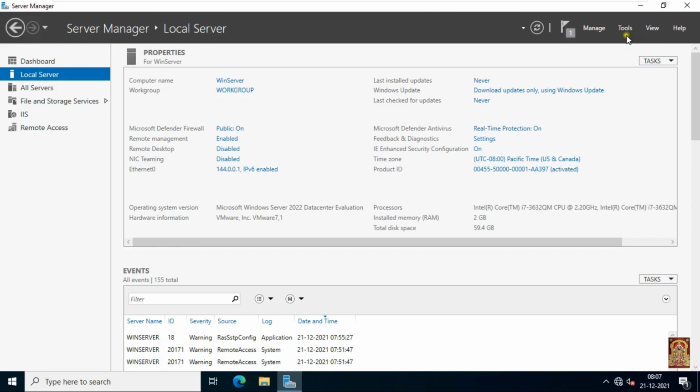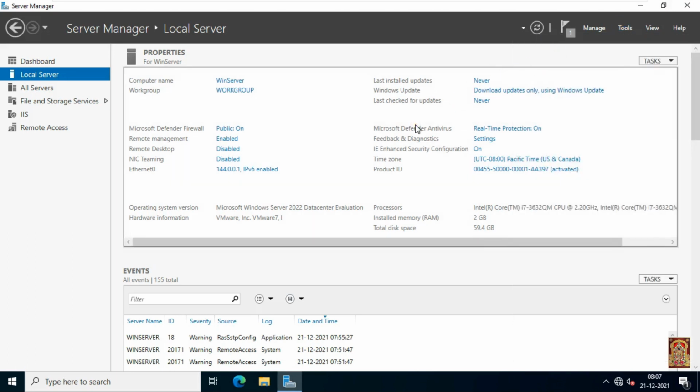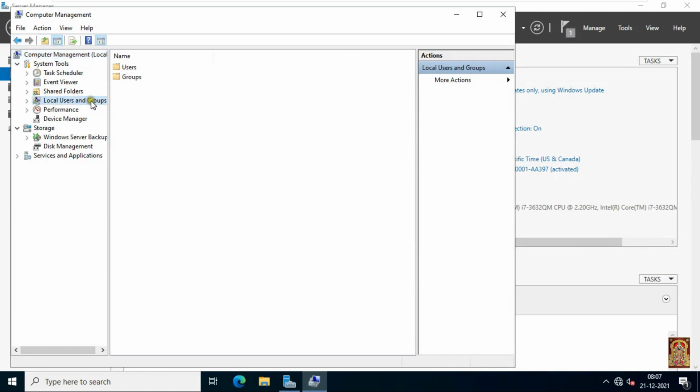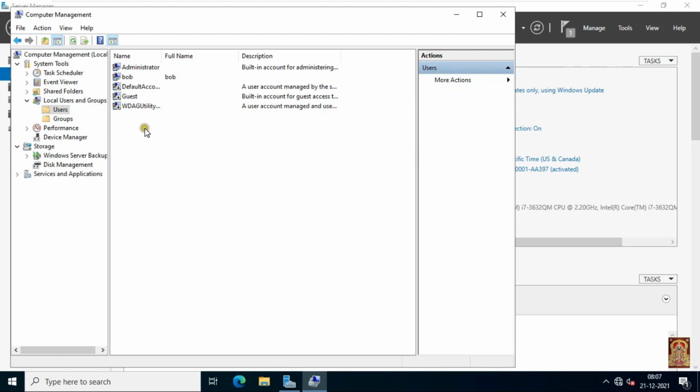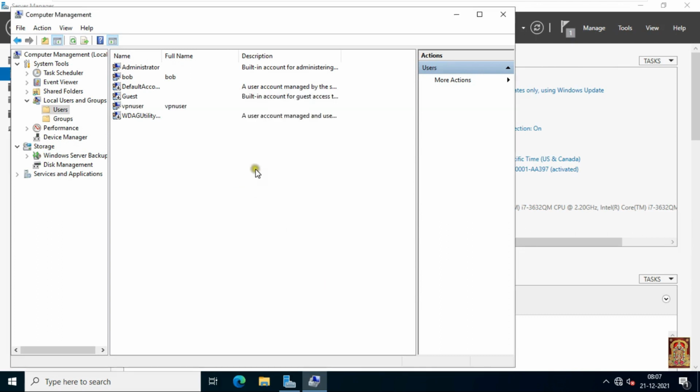Now I am going to create VPN user. Go to Computer Management under Tools. Expand Local Users and Groups. Double-click on Users. Right-click and select New User. Fill Username. Example VPN user. Fill password. Fill confirm password. Click on create. Click close.